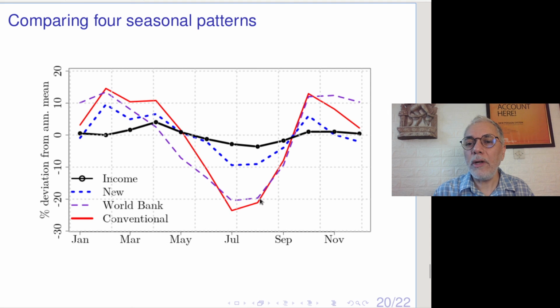And the bottom 2 seasonal patterns, the seasonal factors, are the World Bank data and the conventionally cleaned data, both of which have a lot of seasonality that is out of line with the black line. That's the seasonality of the income. So we come closer to the seasonality of income, but we are not entirely there.